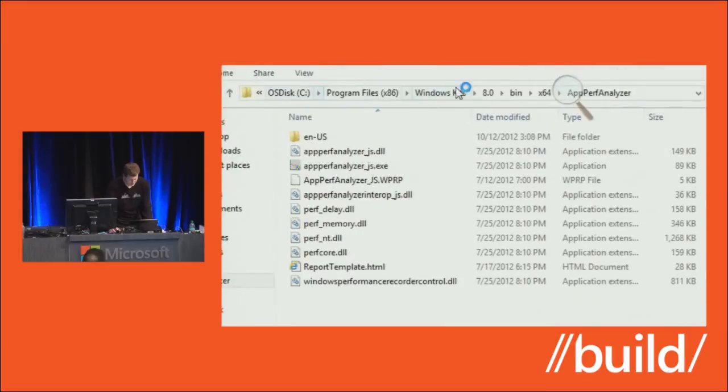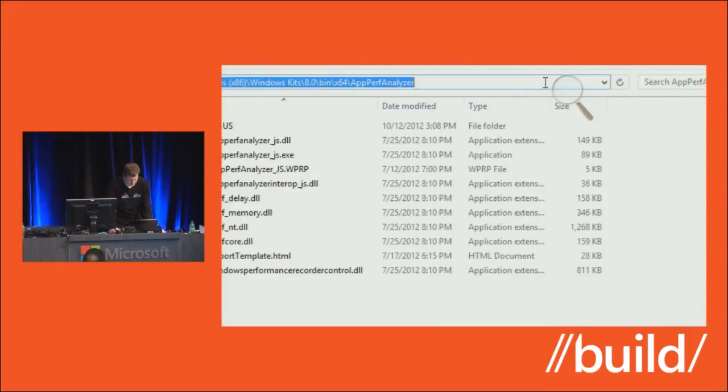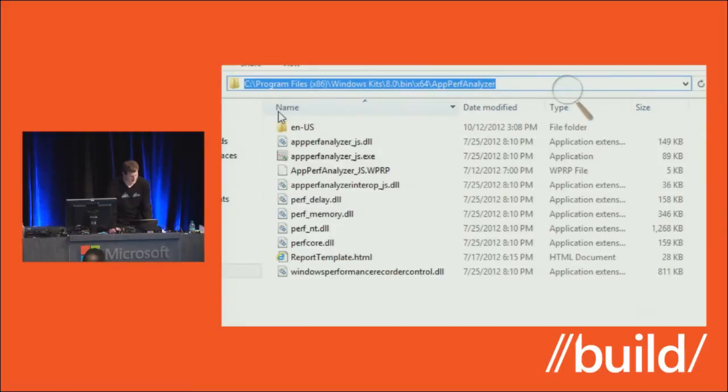So what this is right here is where the tool is. It's not incredibly intuitive to find. I was involved with this team as they were building the tool. I knew that it shipped in the SDK, and I had to send them an email saying, hey guys, where is this tool? It's under Program Files, Windows Kits, 8.0, bin, pick the architecture that matches your operating system architecture. It doesn't matter what architecture your application is, and then @perf analyzer. And when I went looking for it, I basically had stopped at the Windows Kits 8.0.